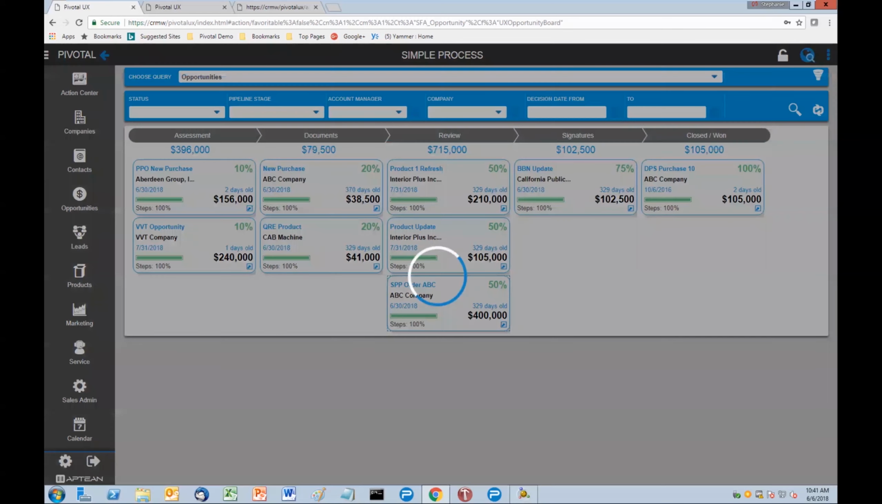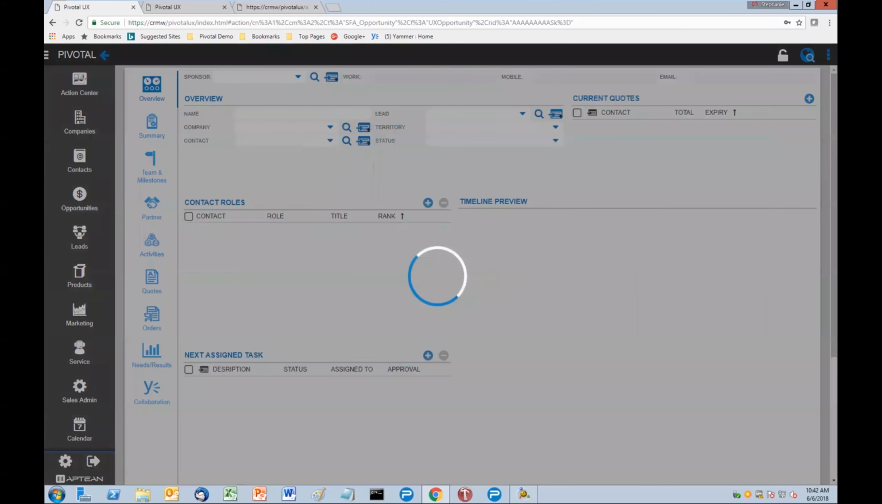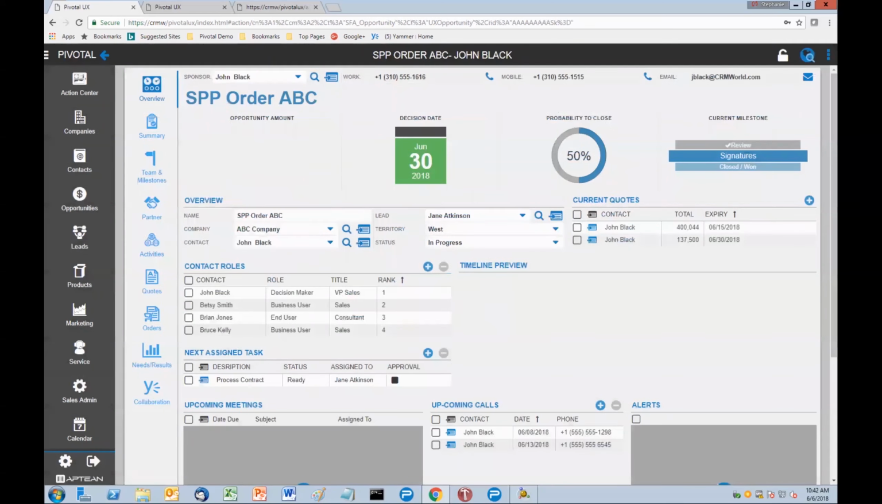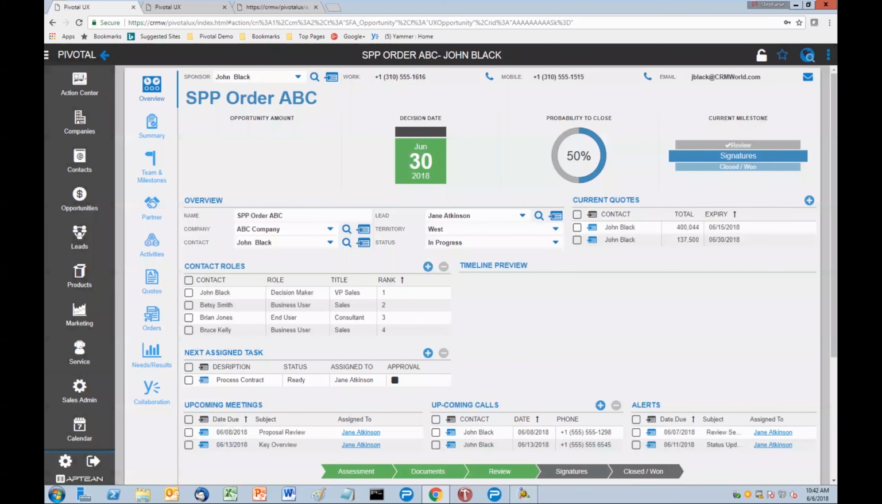So let's go ahead and access this opportunity. I'll click on it and open it. And when I open that opportunity, we're going to talk about a few key concepts inside of Pivotal itself that I think are really exciting to talk about.